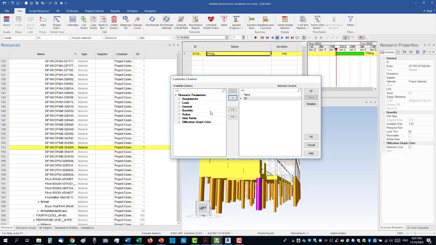Maybe useful information is what type of tasks are assigned to it. So I can show that here: tasks and task ID. Also, I can show some similar general information if I want. But one thing I want to show also is the level. So user fields. If I go to user fields, and then IFC building story.